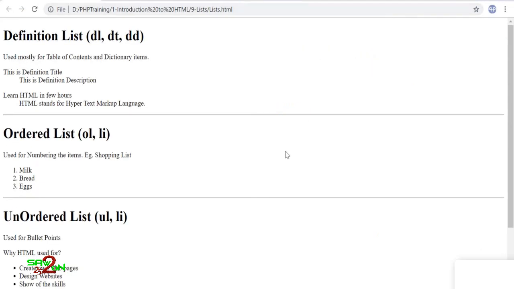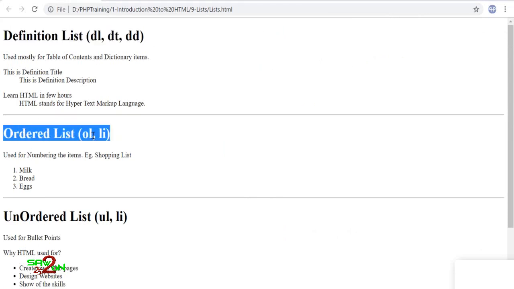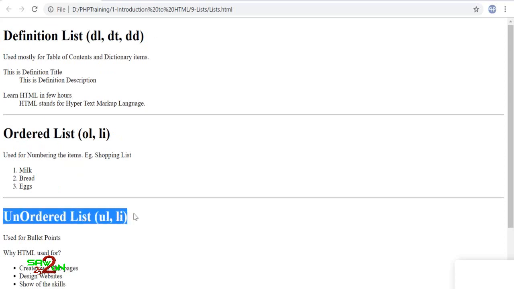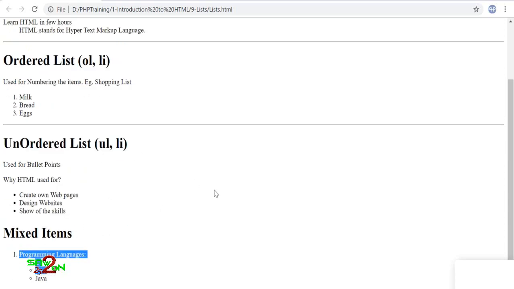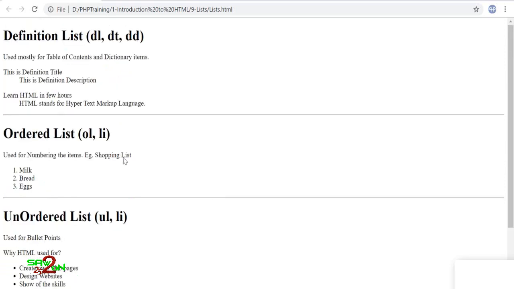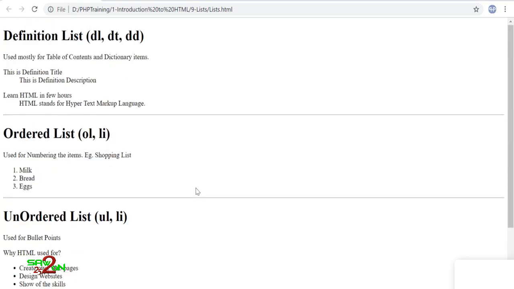So this is how you write a list. You have a definition list, DL, DT and DD. You have an ordered list, OL and LI. Then you have an unordered list, UL and LI, and you can mix and match the ordered and the unordered list. For ordered list you have numbering automatically coming up. For unordered, the bullet points will come up automatically. So that's how you use lists in HTML via these tags. That's all for the lecture on lists, and I'll see you in the next one.